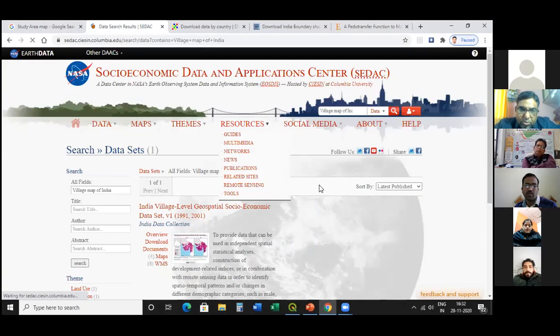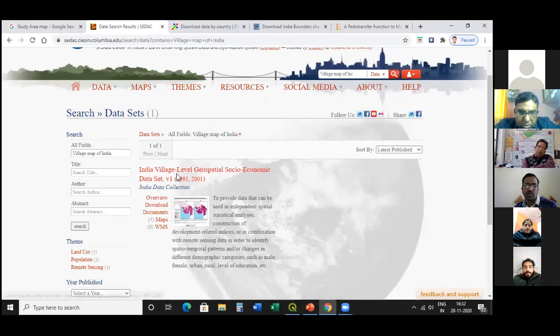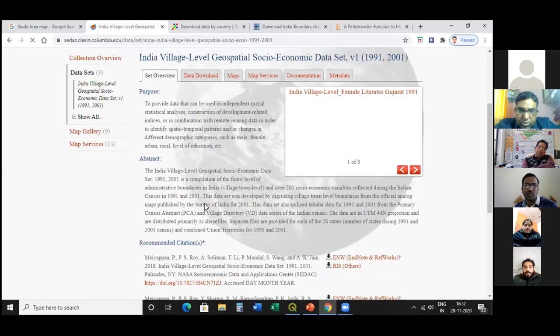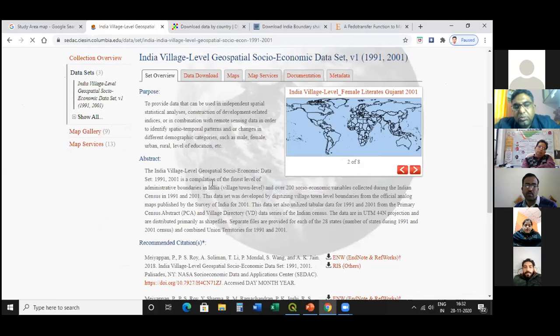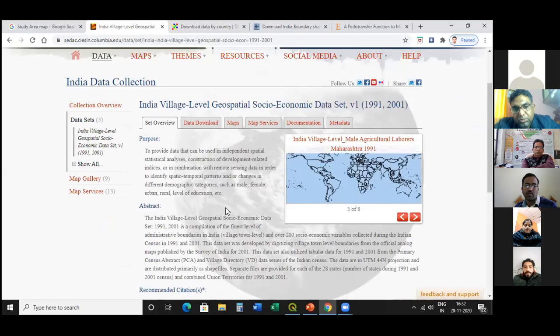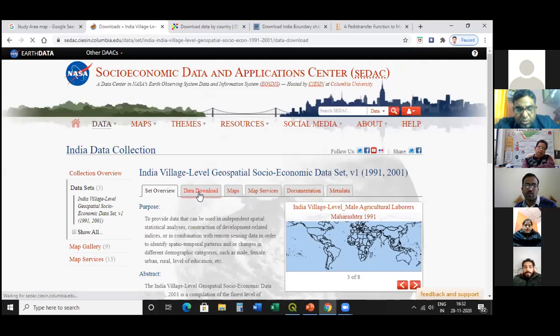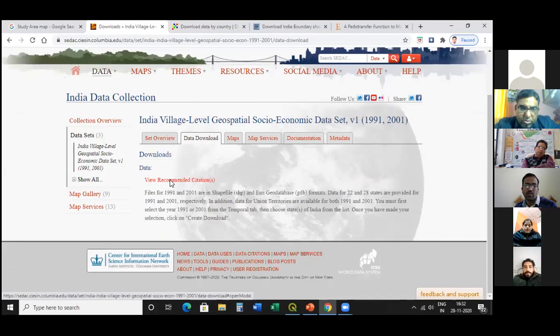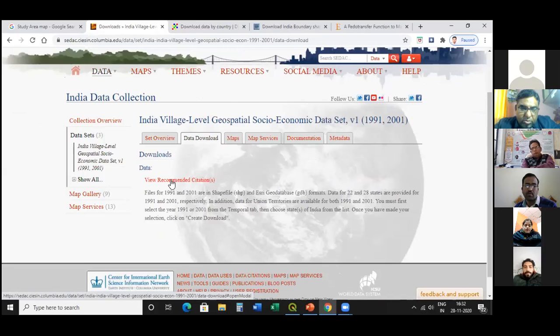When I search village map of India, here they are providing the data, India Village-Level Geospatial Socioeconomic Data Set, version 1. When I click on it, I can read about the information, how they prepared it and what information they have given, and how you have to cite this data when you use it. Everything is available here. Then when I click on data download, I can see there is an option to download it state-wise.